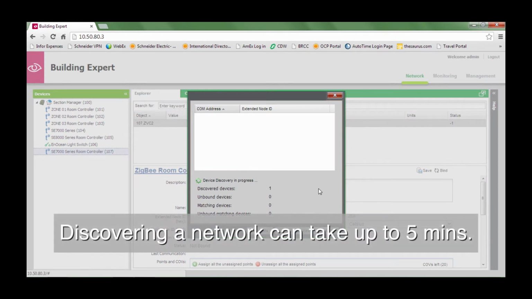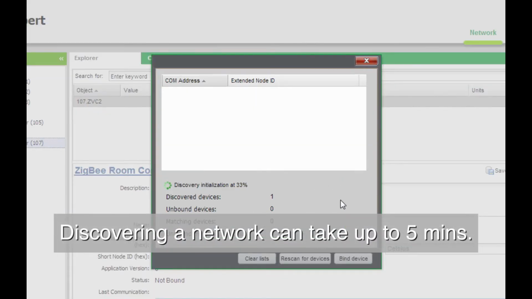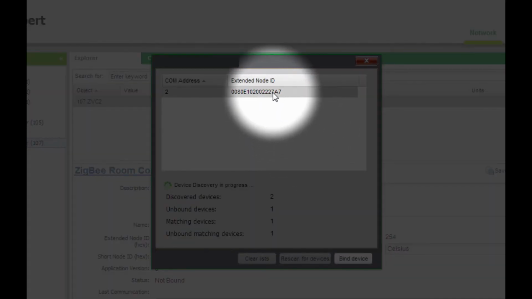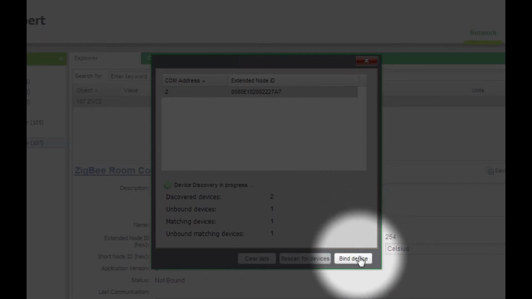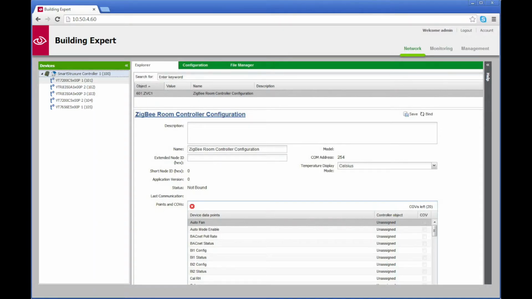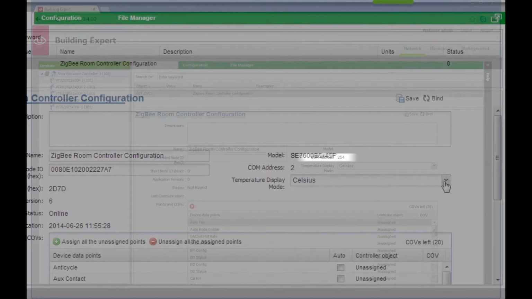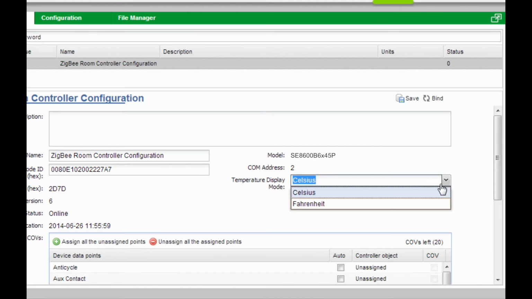Note: discovering a network for the first time can take up to 5 minutes. Once the correct device with the matching COM address is recognized, select the device and click Bind. After the device is successfully bound, the Extended Node ID in the Explorer tab will populate to indicate that the room controller is online. Make sure that the correct COM address matches the intended device. From this menu, the Fahrenheit or Celsius options can also be set.